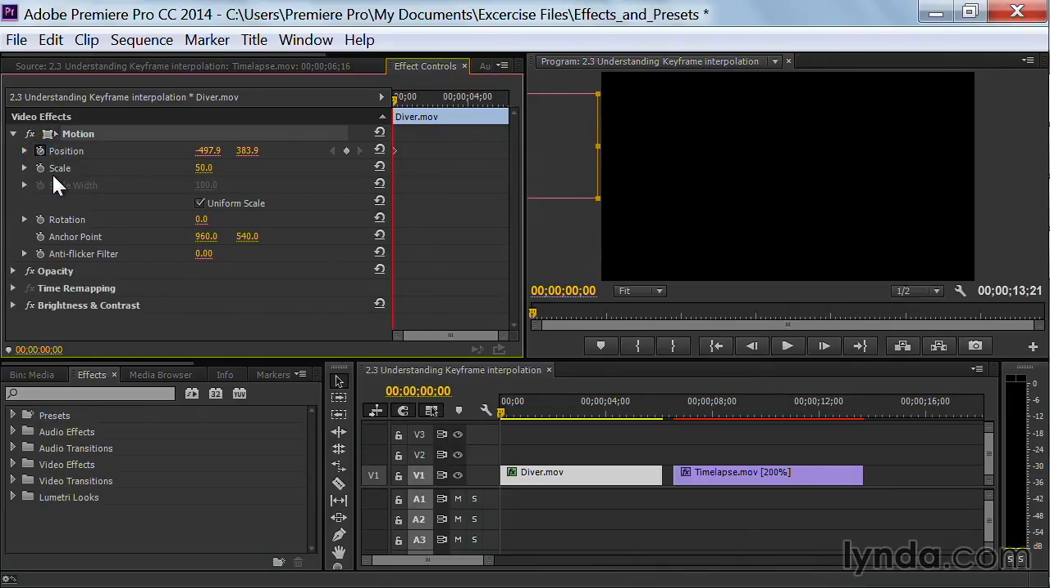Now, if I wanted this to scale up, perhaps, I would probably have put in a keyframe for scale. But since I know that I want to keep it the same size, I'm not going to worry about it. But it is important to remember that whatever parameters you think you're going to change throughout the life of this clip, whether it's 2 seconds or 2 minutes, always make sure you put in that initial keyframe to lock it into place. Now I have the first keyframe.